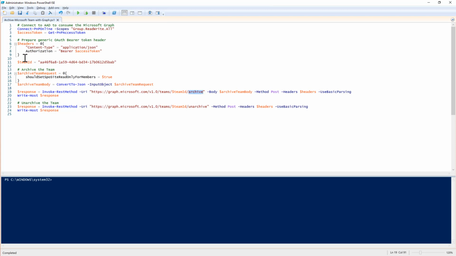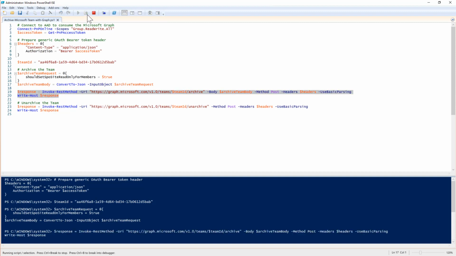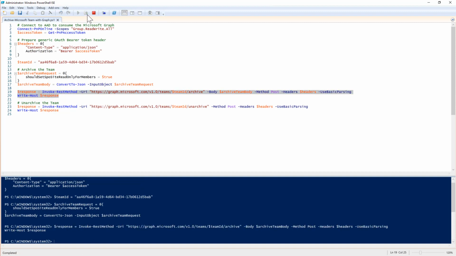Of course, here I have the ID of the team, and in the archive request body, I can even specify if I want to set the SPO site in read-only mode for members, which is my choice. So let's do that. Let me set up the headers. Let me set up the team ID, and let me create the request body. And once I have that, I can simply make an HTTP request for the endpoint that we saw. The response will be an HTTP 200, so just an OK, stating that the action has been executed.